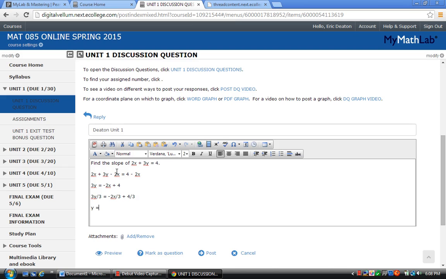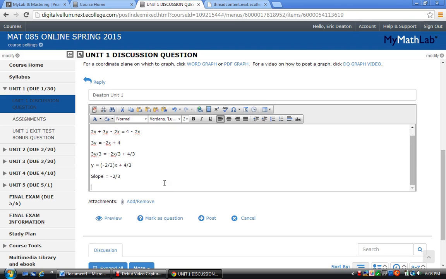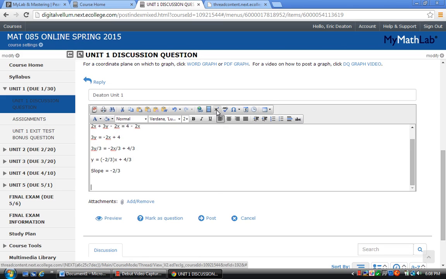And then I'm going to divide both sides by 3. And then my final result is, and I'm going to use parentheses just to make sure you know how the answer should look, y equals negative 2/3 x plus 4/3. The answer is the coefficient in front of the x, which is negative 2/3. Now there's actually a little bit better way to type that. If you look in the panel, you'll see an x squared key. That's an equation editor. So I click on that.